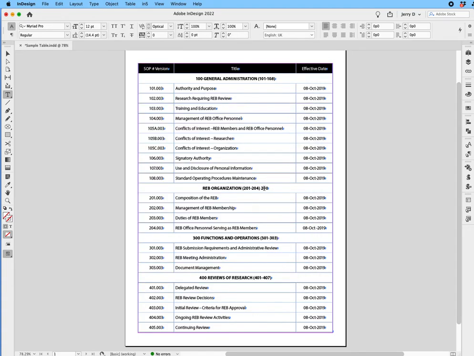Now, once you've done that, we're going to double click on 200. And if you notice, it's like a little T next to the arrow. Click and drag it to the front. And now we have 100, 200, 300, and 400.